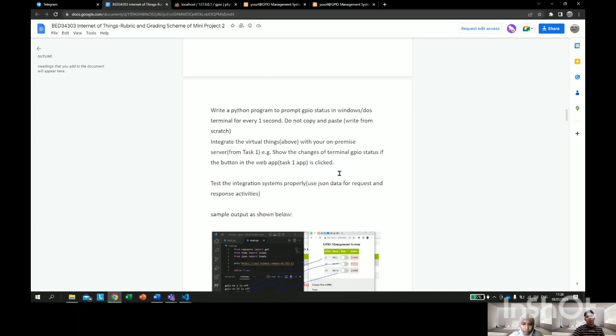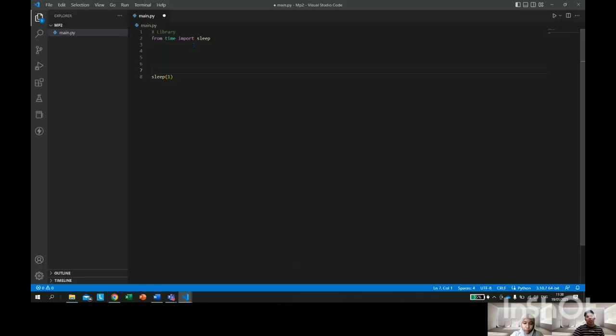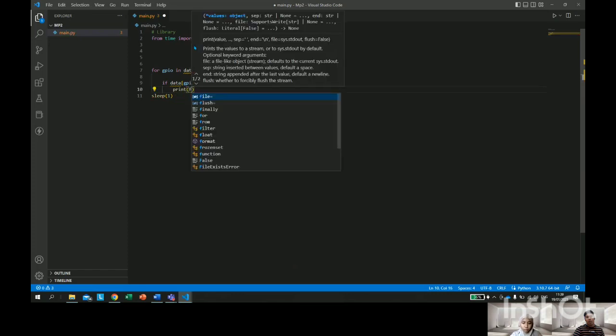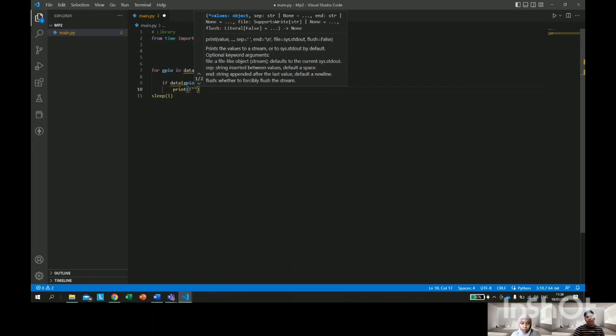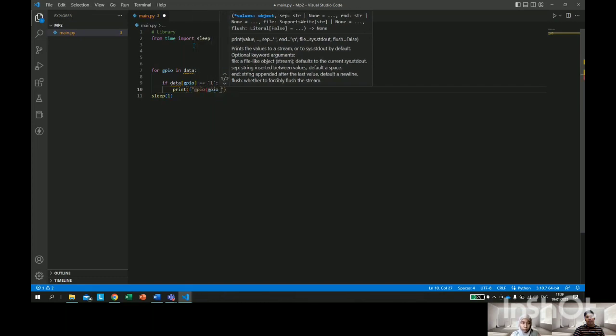And then integrate that changes of GPIO status. So for GPIO data, the LED needs to blink, right? So I write data. Right. Y1. So data GPIO means the condition of the LED. If the condition of the LED gives 1, it means the LED is on, then print GPIO is on in the terminal.